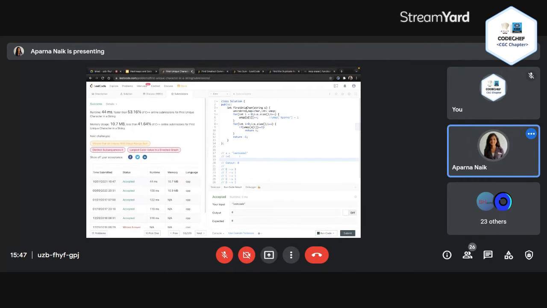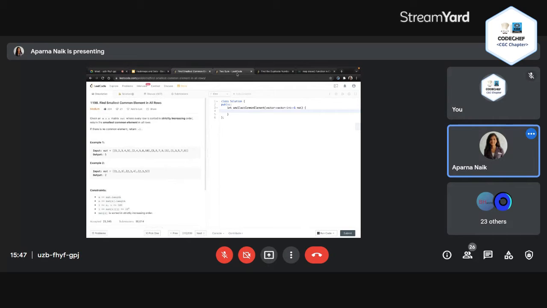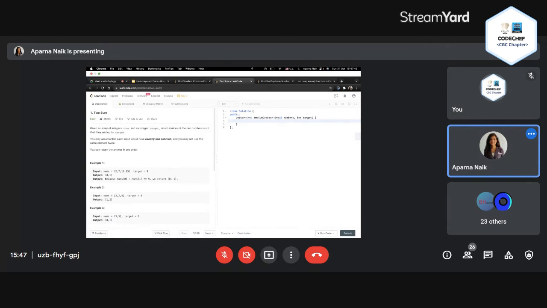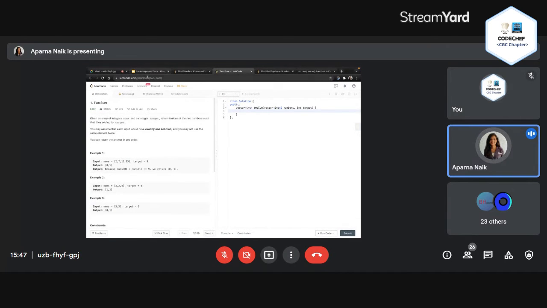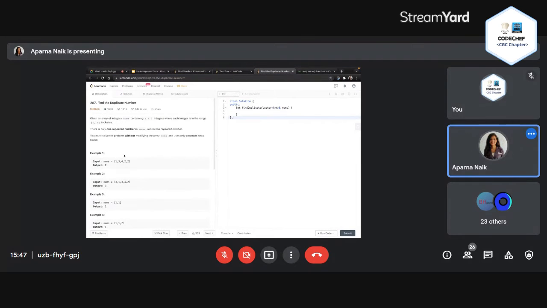Okay. Now let's try one more. Maybe we will be over the time by then. Okay. So let's see this one. This is very similar to what we did right now. I'll not be getting into much depth over here because it is the same code and very similar. So here we need to find the duplicate number.